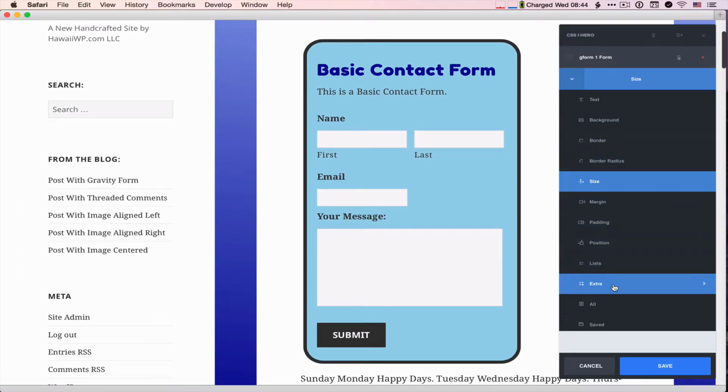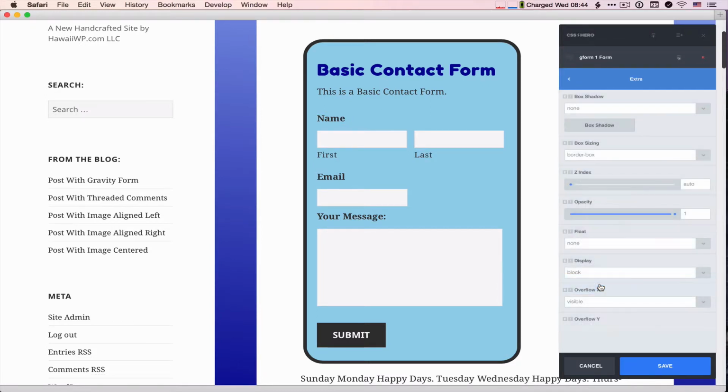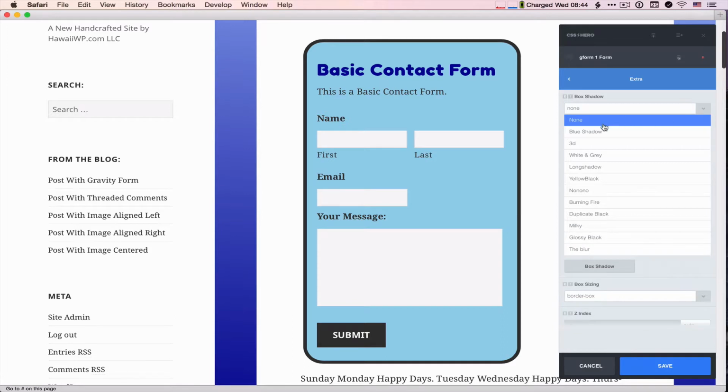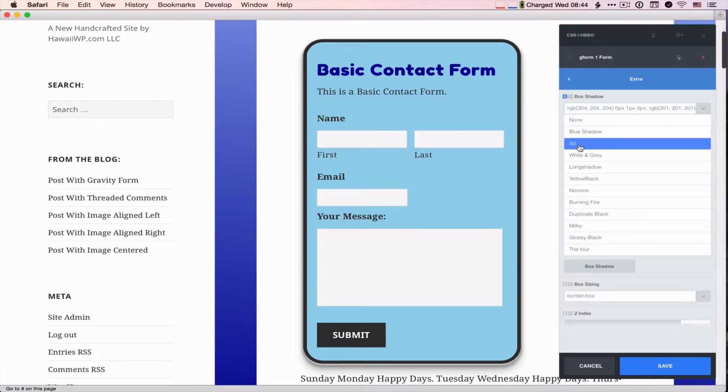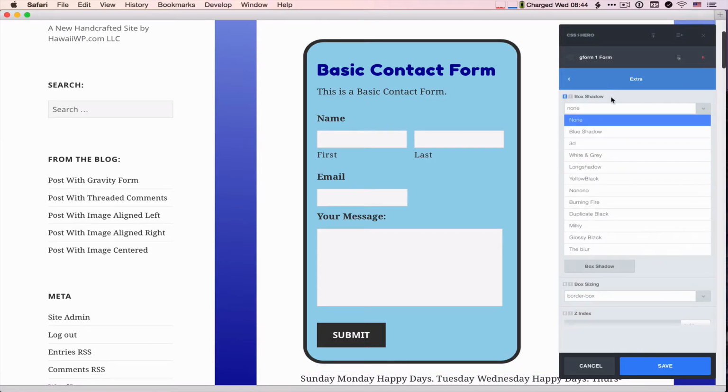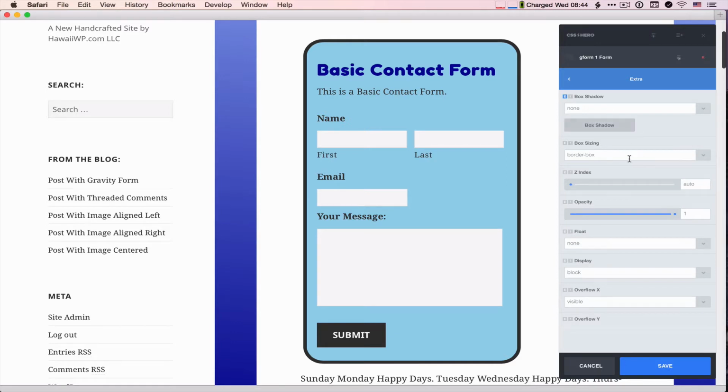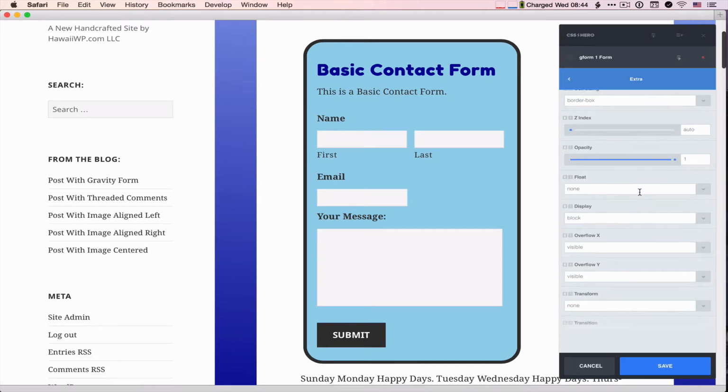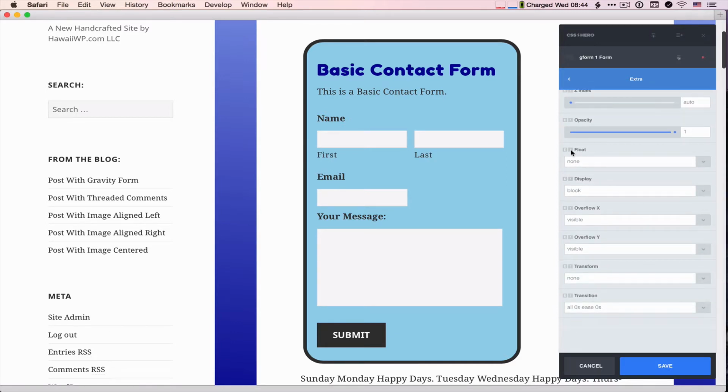Now I'm going to show you some of the advanced boxed items under Extra. So we could do a box shadow, and these come out kind of interesting sometimes. Let's try a 3D effect. Okay, so we've got some 3D effect going on. I don't think I need too much styling. We don't want to go overboard here. But one thing I want to show you is the float.